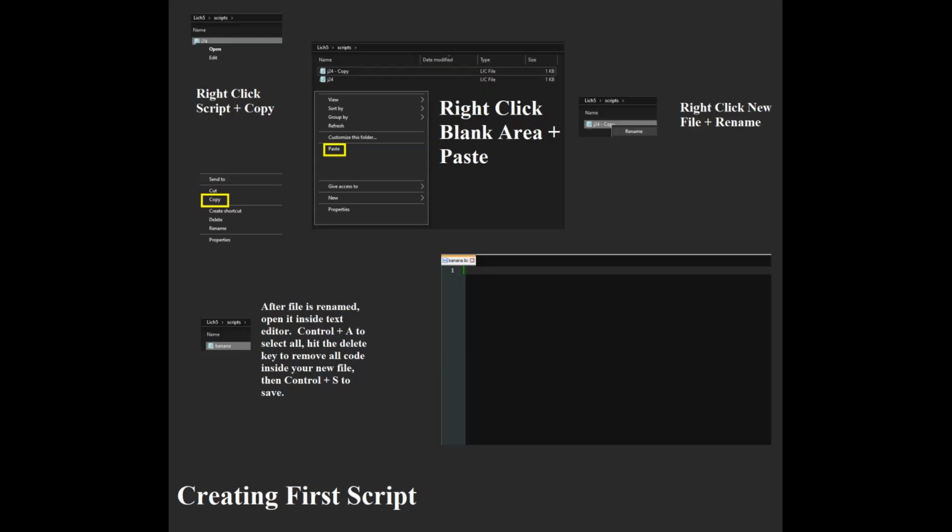The best way to make a new Lich Ruby script is just to go to your scripts folder, right-click on a .lic file that already exists and copy, then right-click in a blank space and paste. You'll get a copy of that file name, and you can just rename it to whatever you want your new Lich script to be. Now go into your text editor and open that new file name. Use Ctrl-A to highlight everything and hit your delete key. Then use Ctrl-S or click File Save. Now you have your very first Lich Ruby script.